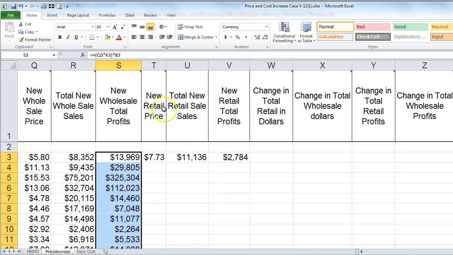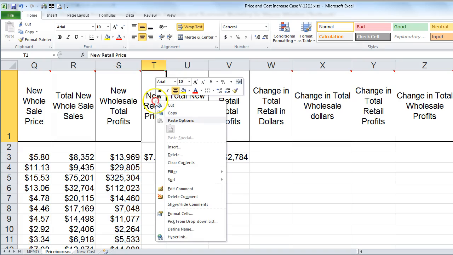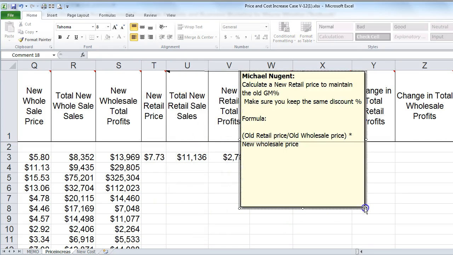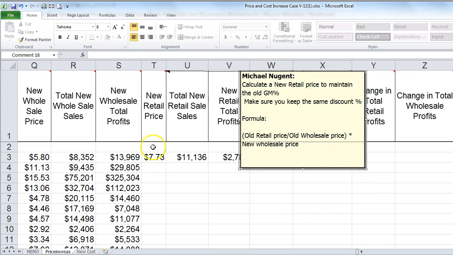So now here we can see that we can't read the full comment, so we can click here and I'm going to say show hide comment, and then I'm going to click on the comment and I can open this comment up so that I can resize it in a way that I can read it. And now, this says old retail price divided by old wholesale price times new wholesale price. Okay, so that's the formula.